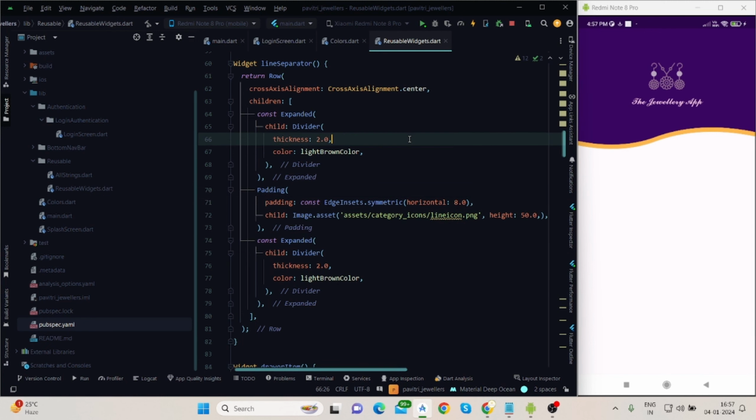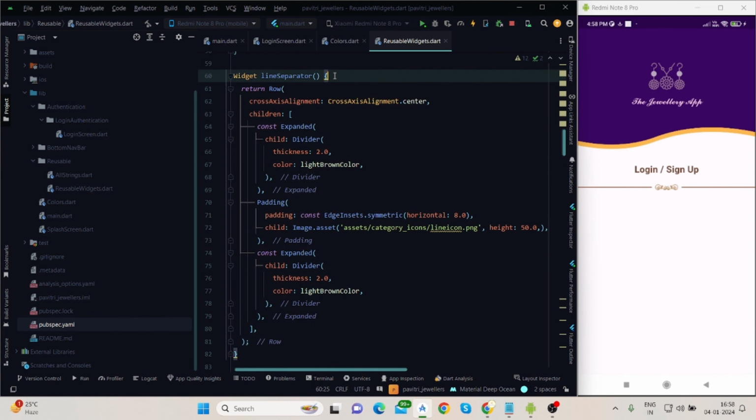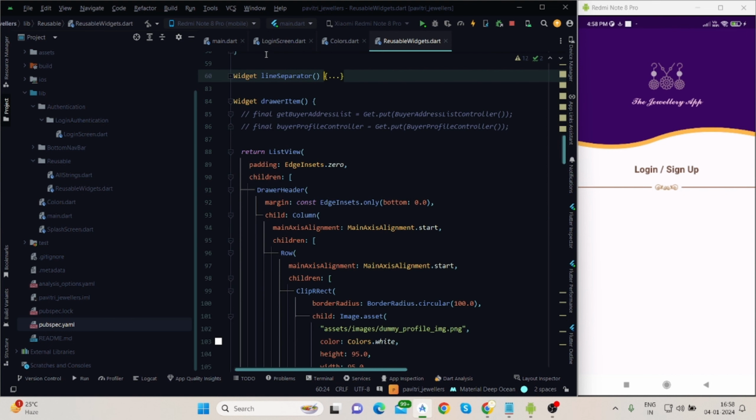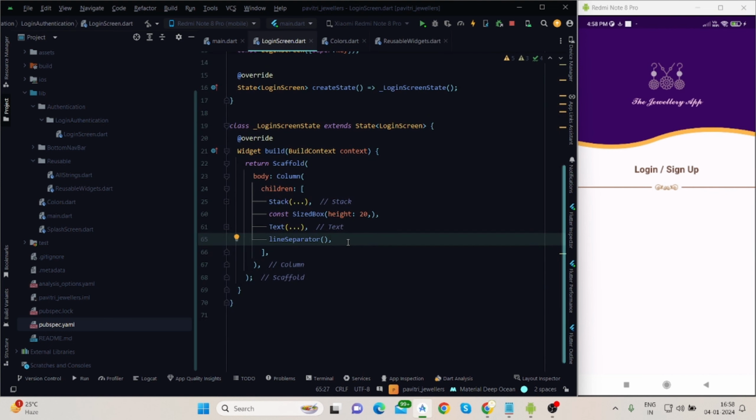Let me run this. This is my line separator UI. This is the line, this one is also a line, and this is the image that I'm getting from my asset folder. So this is the UI of the line separator. Let me shrink this, and now let's move forward.